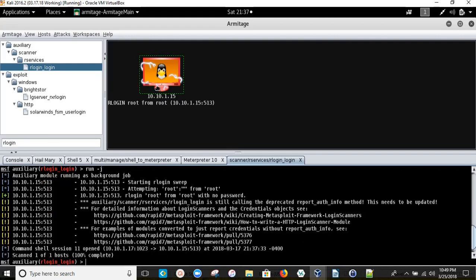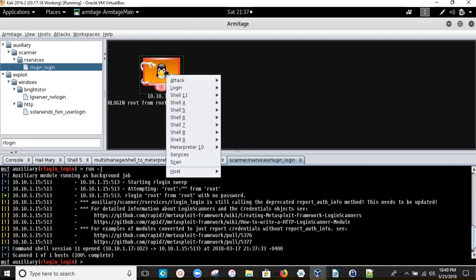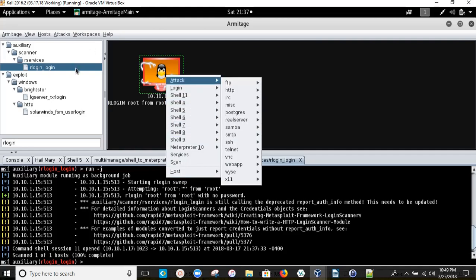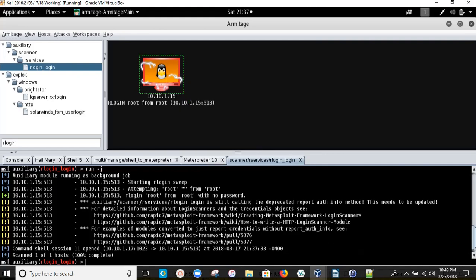So it's doing its magic, and look what happened. Session 11 opened. Session 11 and shell 11, it's right there. If you were to repeat the same thing with ports 512 and 514, we'll get shell 12 and 13. Okay, so that was another example. We see the IRCD was validated.